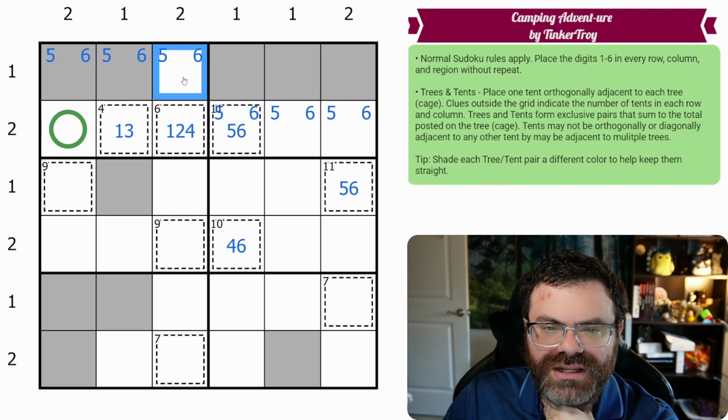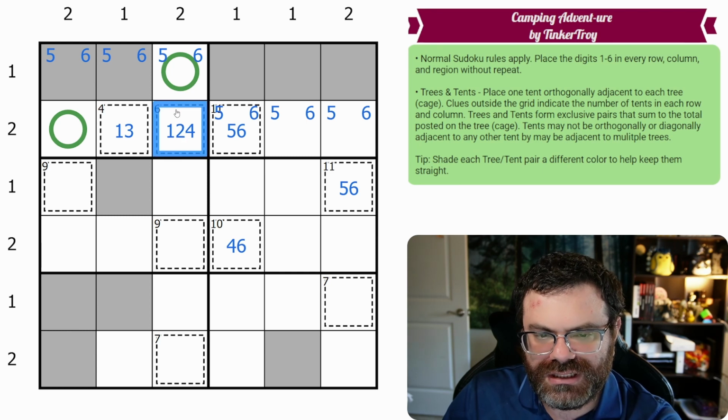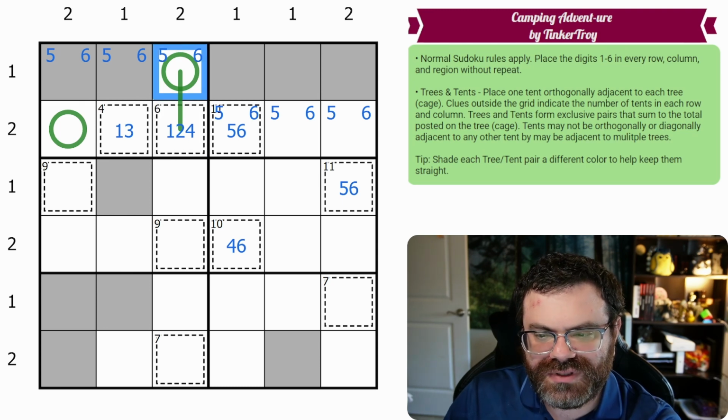All right, so this is the one tent for this row. This one here. And it attaches to this one. So we have the tent and then we have the attachment. So this needs to add to 6 with this. So it's either 1-5 or 2-4.